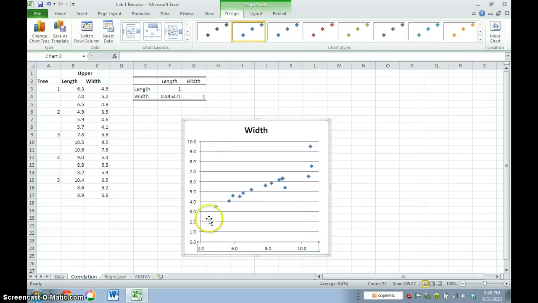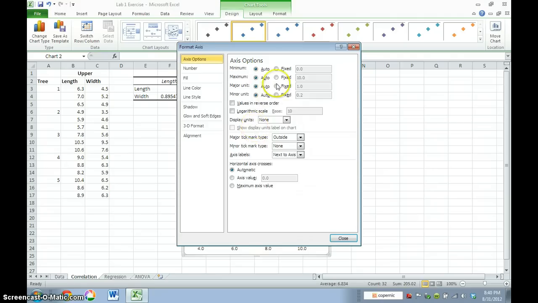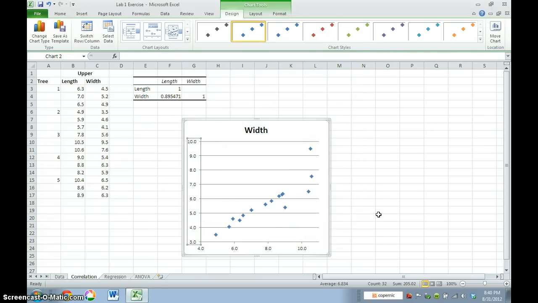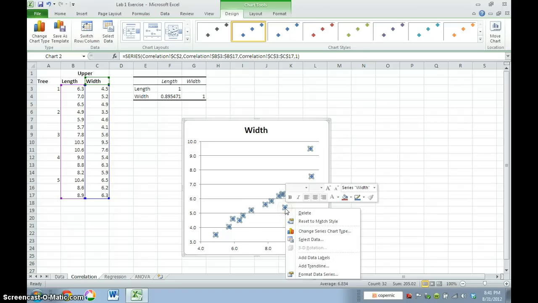Now let's do that same thing here. Let's make it from 3 to 10. 3 to 10 will look good. Fixed. 3 and 10 is already there. Okay, now that looks good. I'm a bit of a stickler about this.